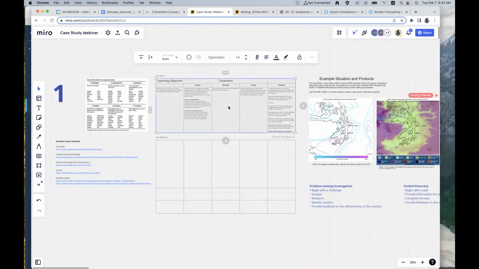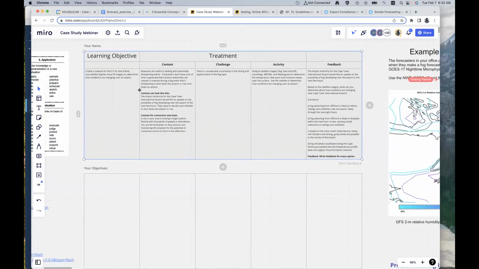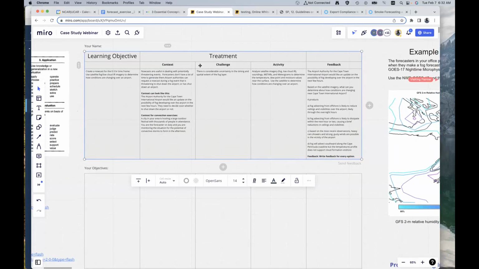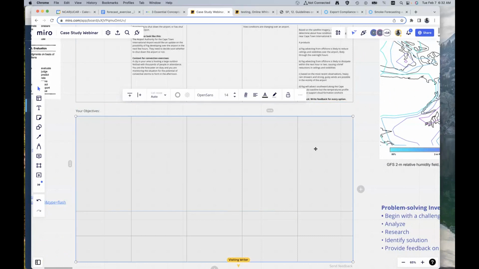Now, in the middle, you will see a table that has the learning objective and then columns for context, challenge, activity, and feedback in them. So this is an example that you can follow if you'd like as you create your own case study in the table below.